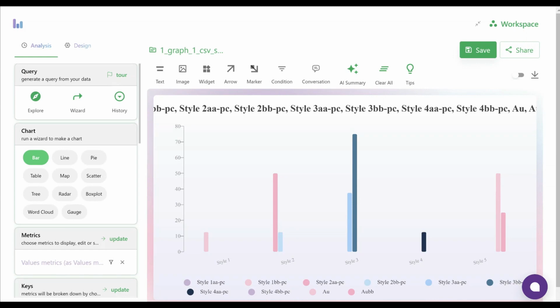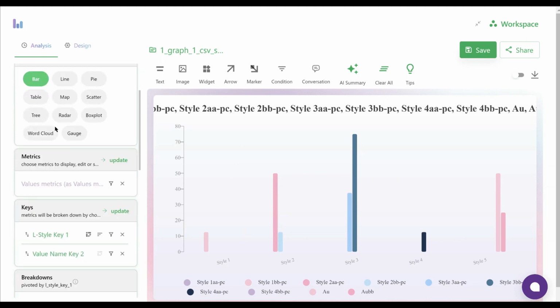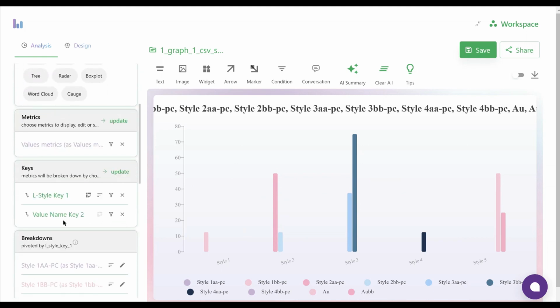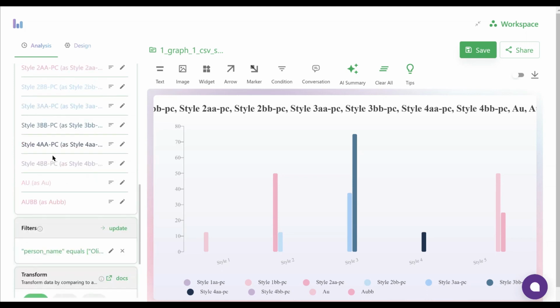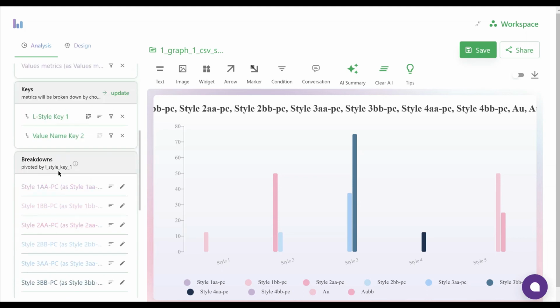Now, after we have defined our data, we come to step number C, design chart. And here we mean mainly the graphic design. You can see that this looks a little bit chaotic right now, and we will change it now. We are still in this tab here, analysis, where we can find matrix, keys, and filters, which we have changed. We don't have to care much about the breakdowns right now.